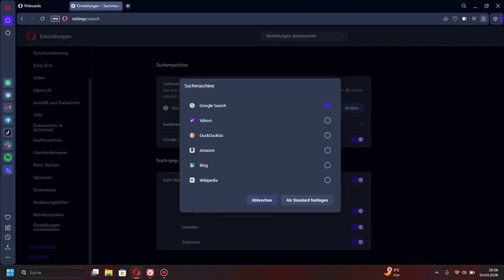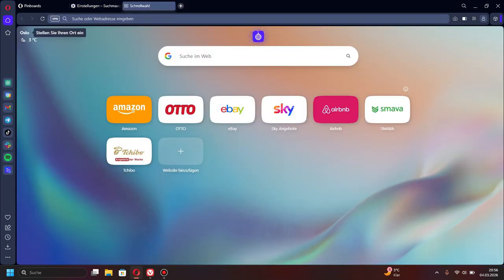We can change the Google search to Yahoo, DuckDuckGo, Amazon, Bing, and Wikipedia. For anyone who wants something different, like Qwant or Startpage, they'll either have to try to add the Chrome add-ons via the extension, which is a bit complicated.